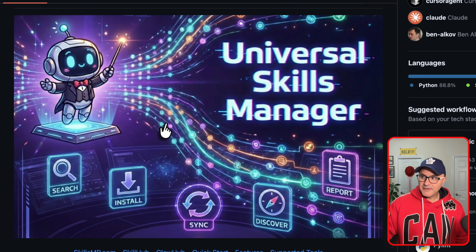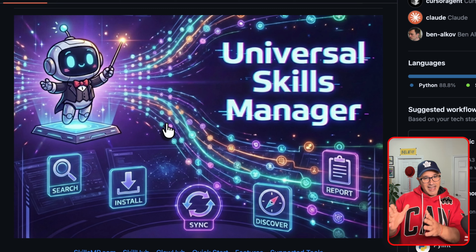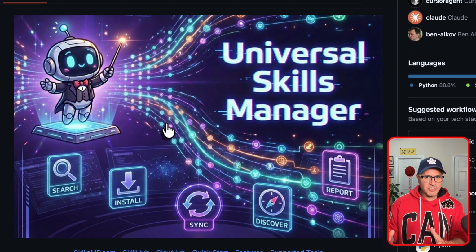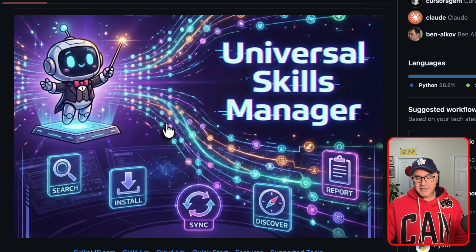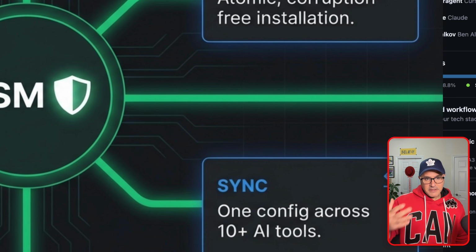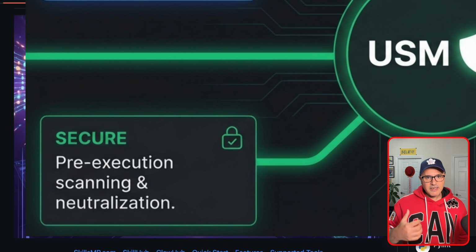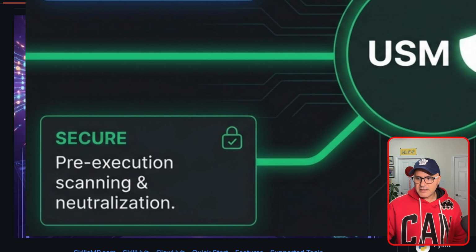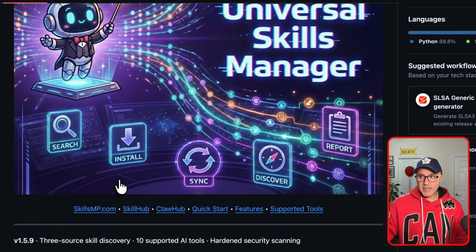Introducing the Universal Skills Manager. This is a skill. It's not an application. It's not a script. It's not a tool. It's essentially a skill that comes with a few scripts that help it to search, install, synchronize, but most importantly, to scan and validate that the skills you're downloading are safe and not malicious.